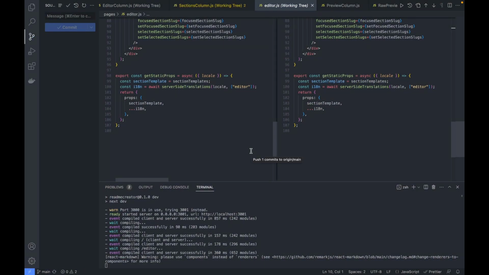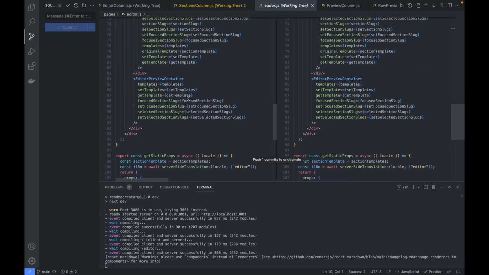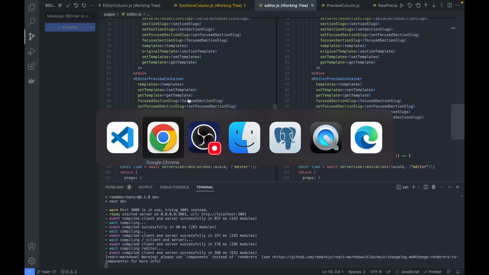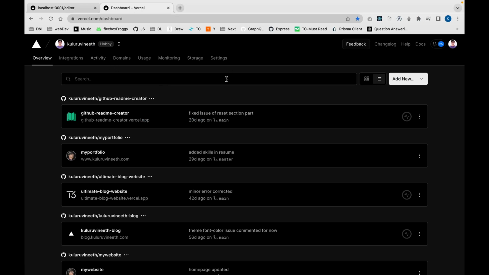Once you push these changes, your application will be ready and completed. The only thing is we have to deploy it, so quickly I'll show you how to deploy as well. Directly go to your Vercel.com dashboard. I hope you guys have an account. If not, you can quickly create it. That's not a big issue.